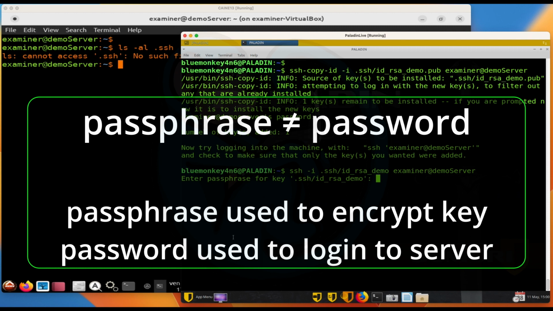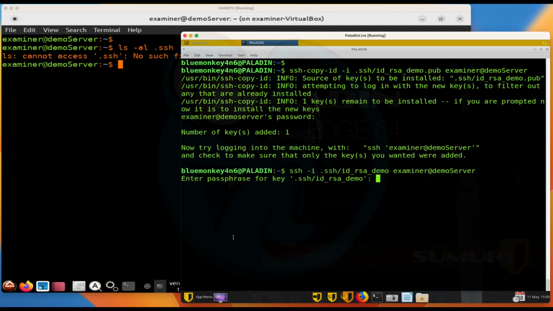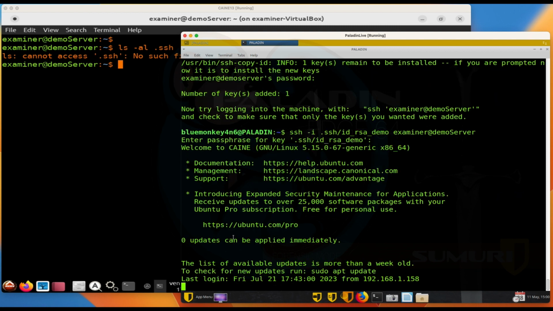So there are two different concepts. And this passphrase is not transmitted over the network to the server. It is just being used locally to decrypt your private key and then using that to perform a handshake with the server. And once again, you're not using any passwords for the remote system. And now you're on the server.